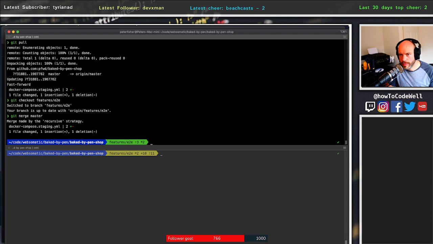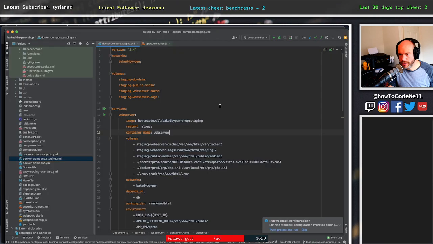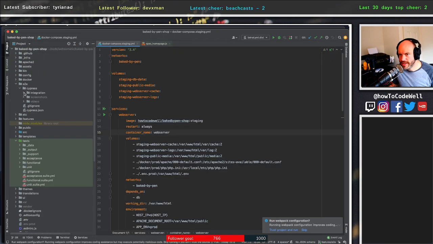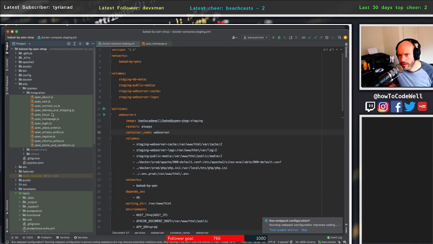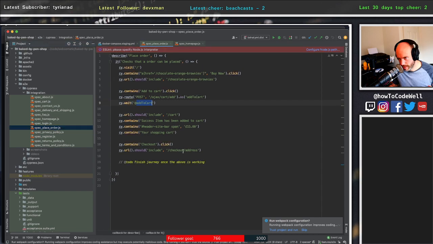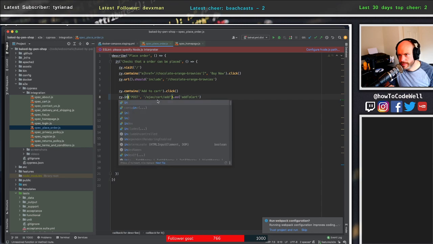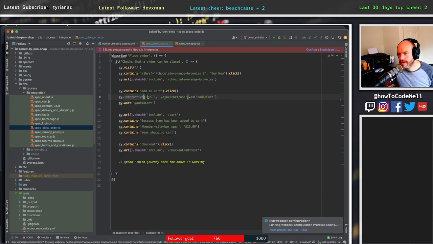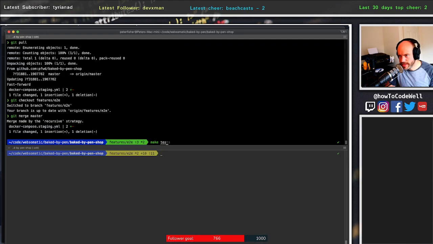There we go. So we should now have, yeah, cool. So we're back on the E2E branch. We've got all the tests, and we're working on the place order test. We also need to change that to be intercept. Yes. There we go. And I am going to pass that in as it was. Right. Let's see if this works now. So let's do a make E2E. Here we go.